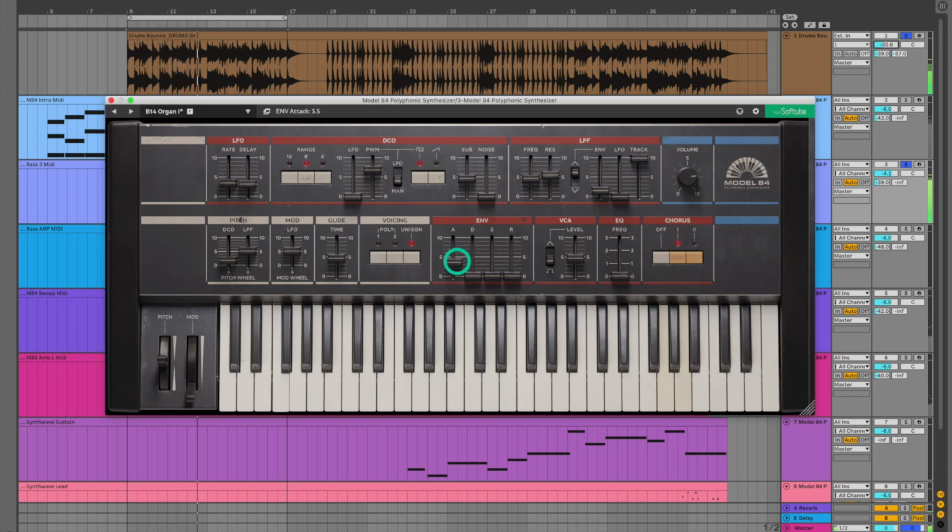Now, let's adjust the attack of the ADSR so that the filter opens a little with each new note. Starting with a preset and making some adjustments gets you an amazing sound right away. Let's take a look at another bass part.